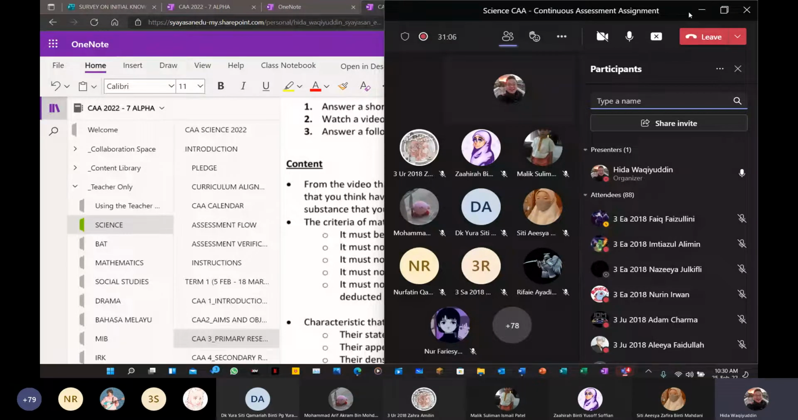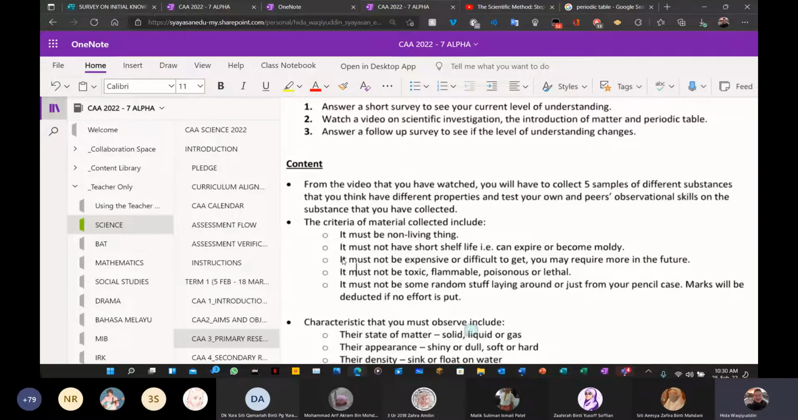Because just now, one of your friends said not to bring gold, for fear it will be lost. So it must be something that is not expensive, because later you will bring it to the lab and we are going to do experiments on these 5 things. So it must not be an expensive item. If it is expensive, it is hard to replace. Alright?